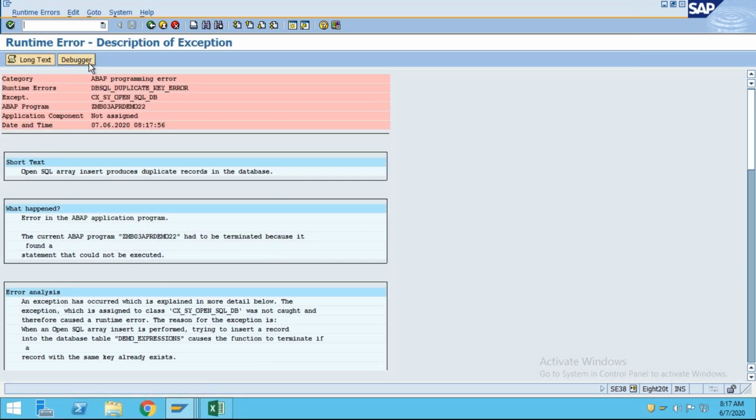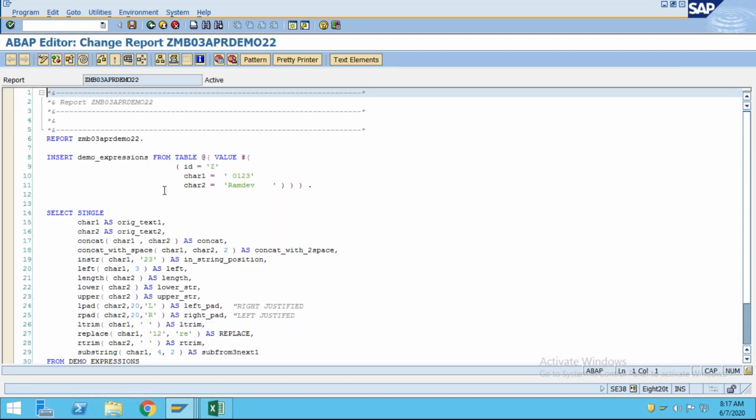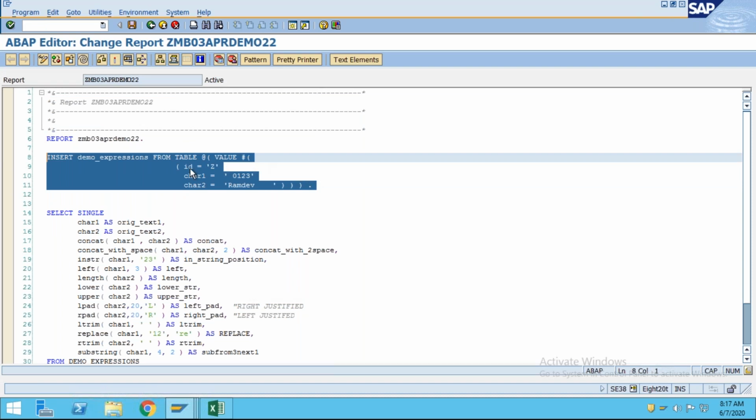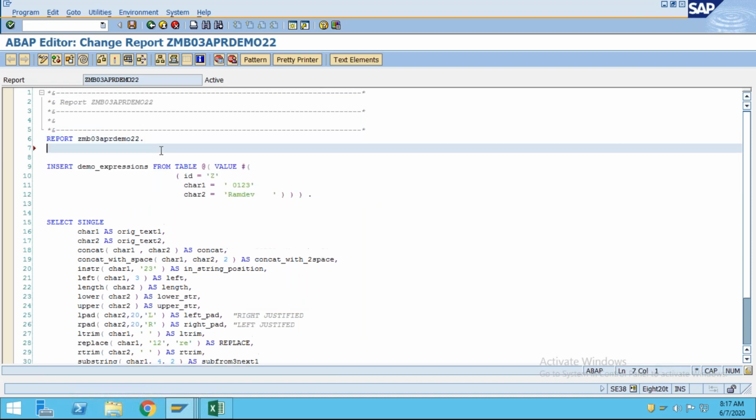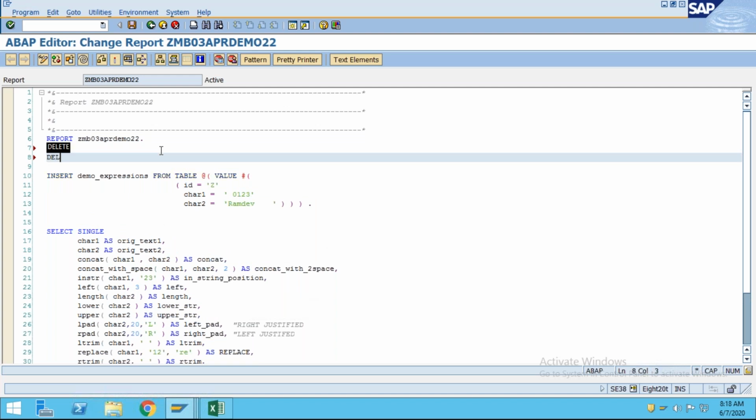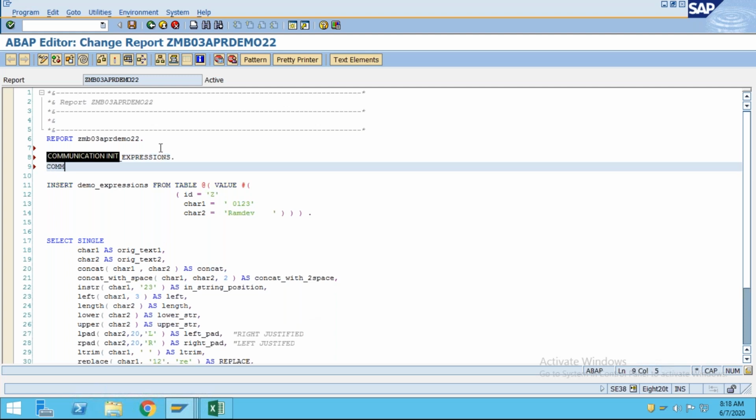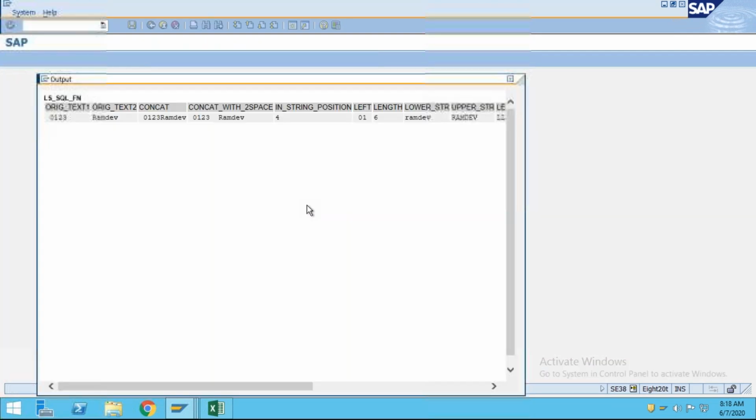Now it is giving the dump because with the same key I'm again inserting the data. Already this data has been inserted with that key. Either we will have to delete the table, so maybe I can use this delete from clause, so many times I can execute. So demo expressions. And then I can use this commit work so that it will be completely removed from there, and again I will insert this one so that it will not give me the error.